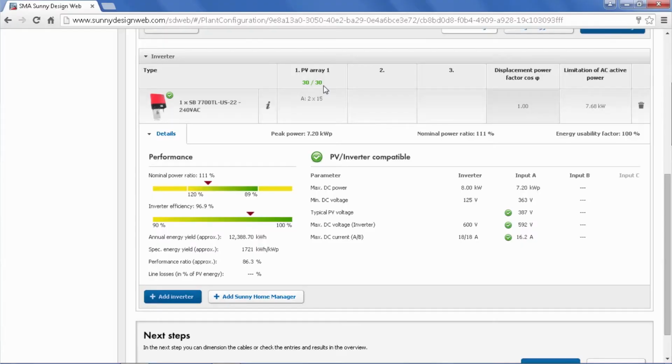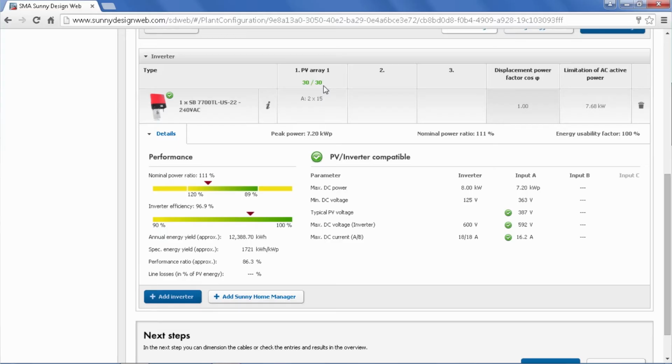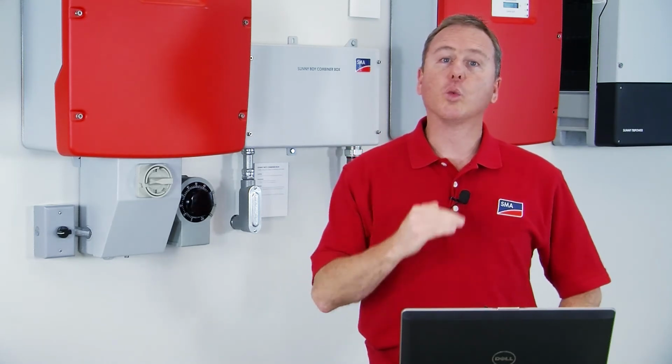This is a really versatile inverter family with two MPP inputs, so it's very easy for Sunny Design to set these stringing options up. But let's take a look at that in more detail, because maybe we find out that we can only put 10 modules on one string, or maybe we can put 12 on another string. You have the ability to see those effects in real time.